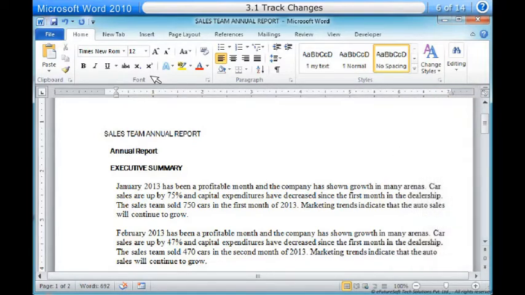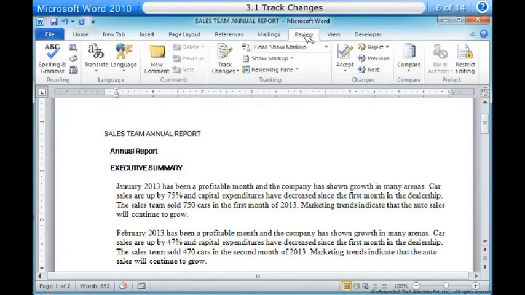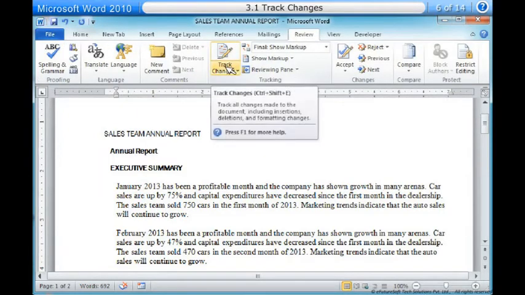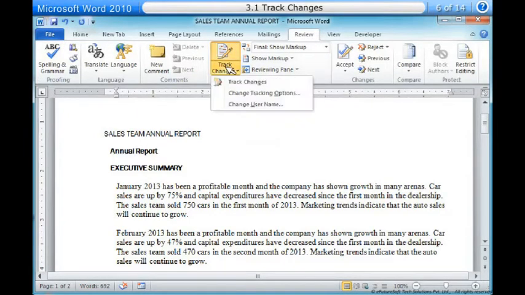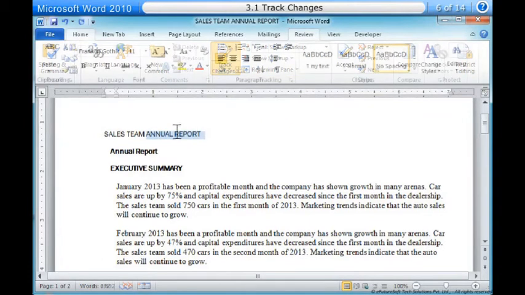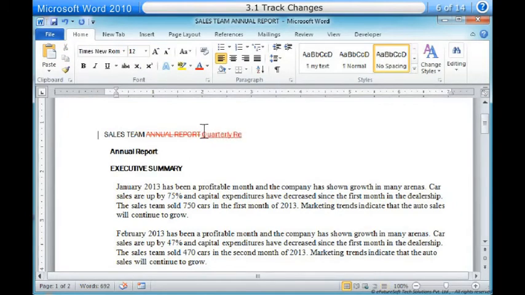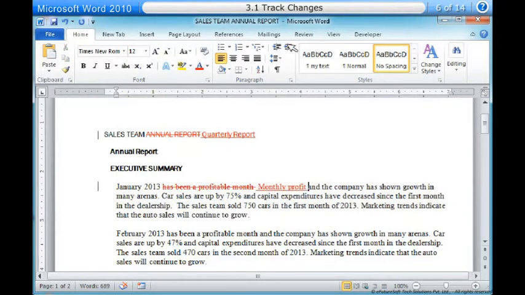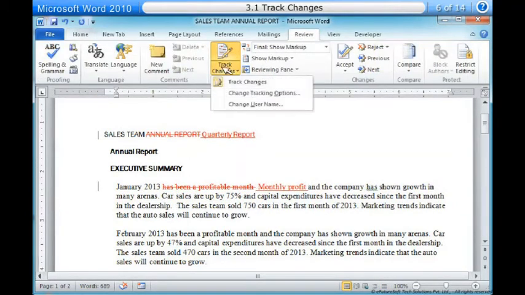To turn on Track Changes: 1. Click the Review tab. 2. Click the Track Changes command. It should now be highlighted in gold to show that it is active. 3. Any changes you make to the document will be shown as colored markups. 4. Click the Track Changes command again to turn it off.